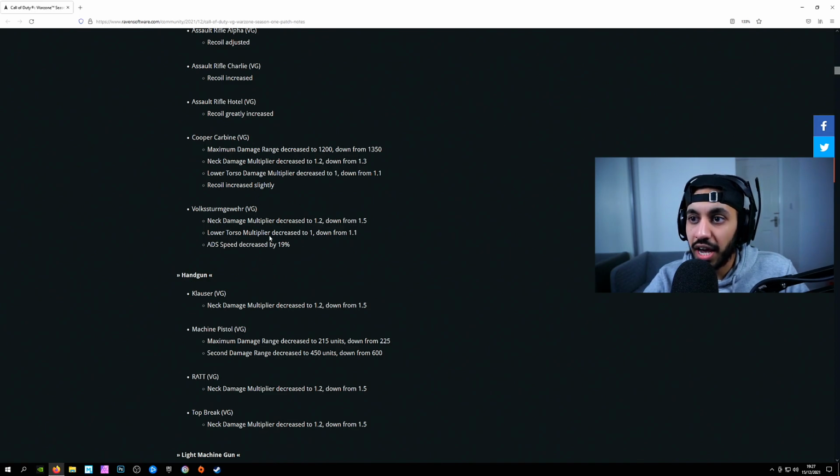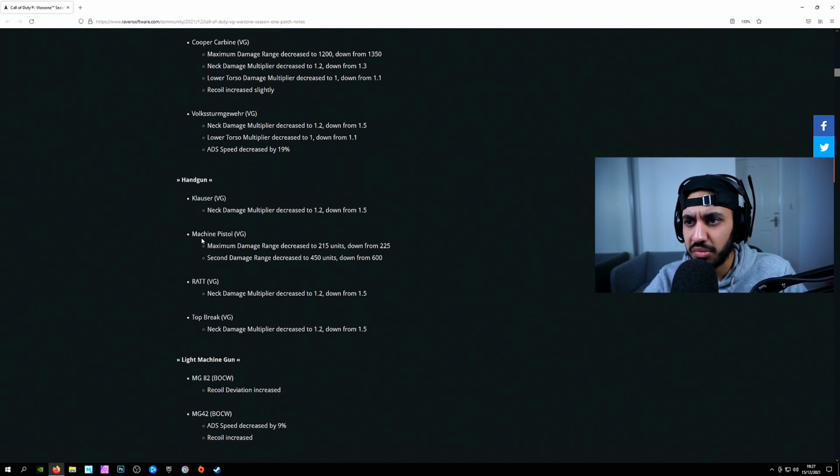The Volk, the neck multiplier has been decreased. The lower torso multiplier has also been decreased as well. And the ADS speed has been decreased as well, so it's slower to ADS now. It's kind of weird though, because not a lot of people actually use the Volk. Mainly it's kind of like an SMG for the ground loot type of thing. But no one actually uses this as a long range AR. So I'm quite surprised they actually made this change.